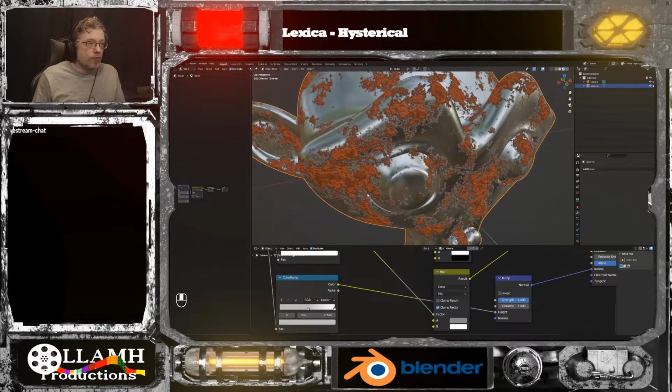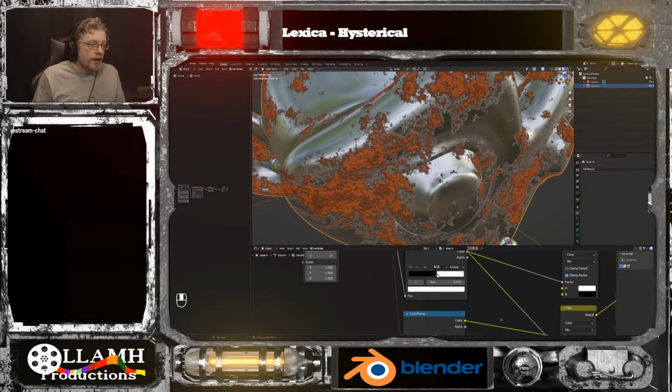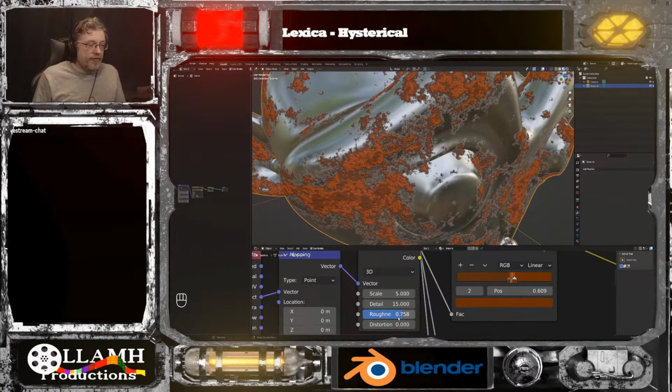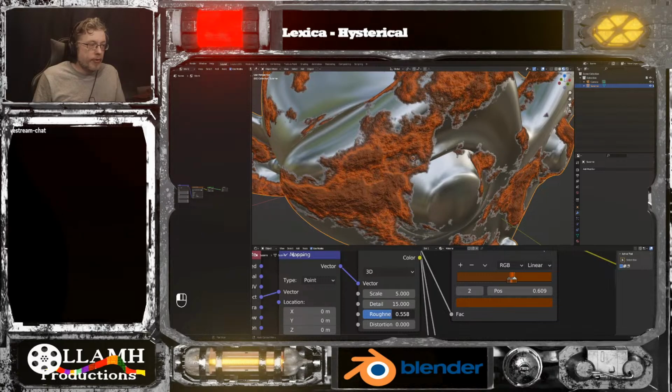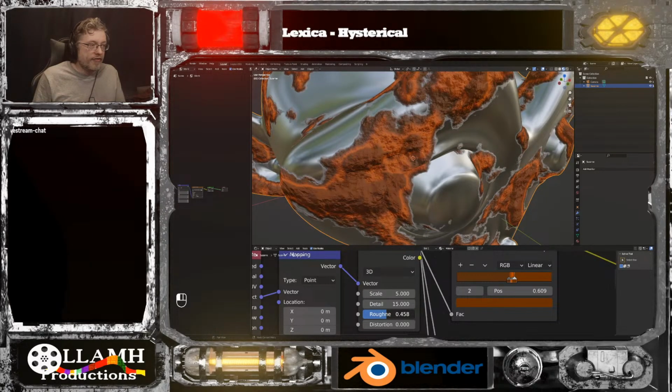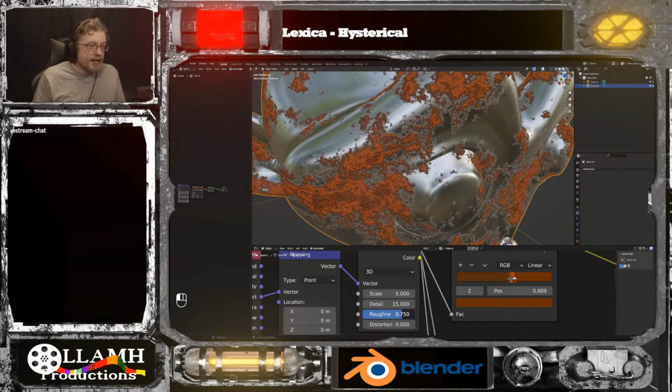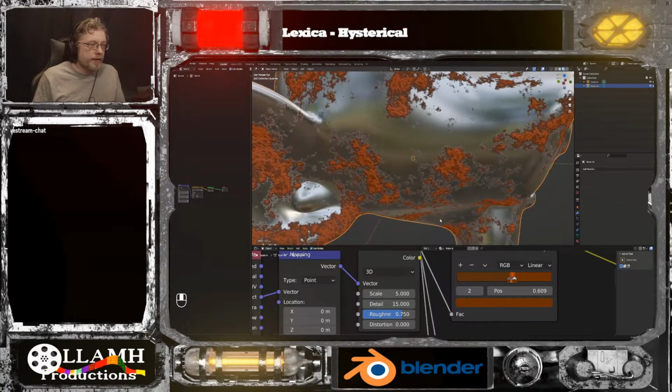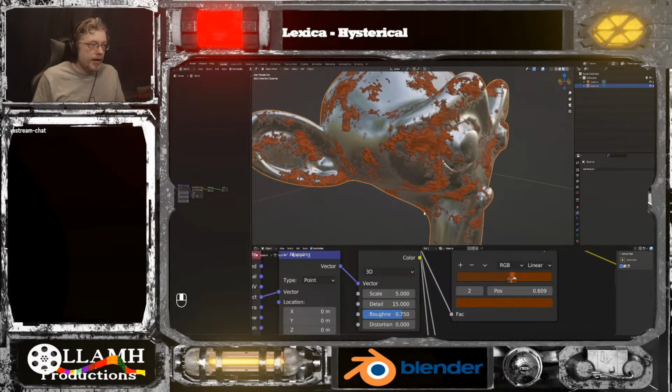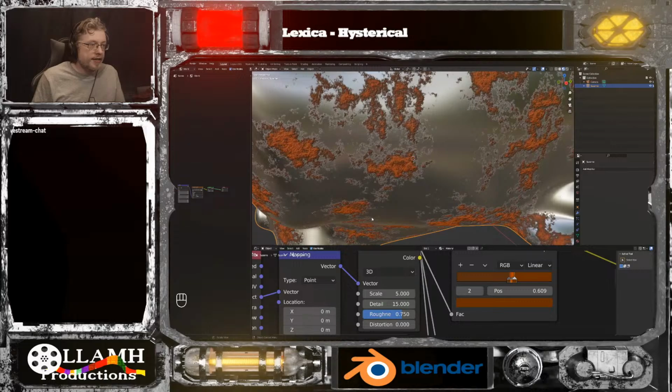So now we've got rust on metal, and because of all of this, if we change some of these factors, if we want more of a mud type thing, we can bring the roughness down so that it's not as detailed and as crunchy. If we ramp it up, it's affecting all of this. I'm thinking about 0.75 is probably about where we want it. That looks pretty good. So now we've got this metal thing that's starting to rust.